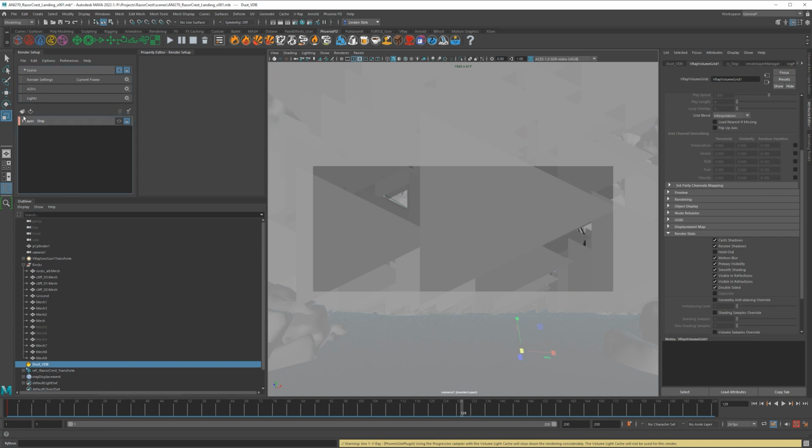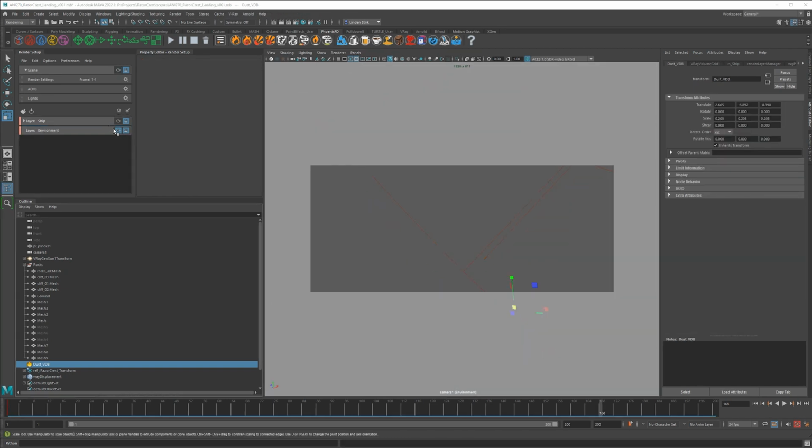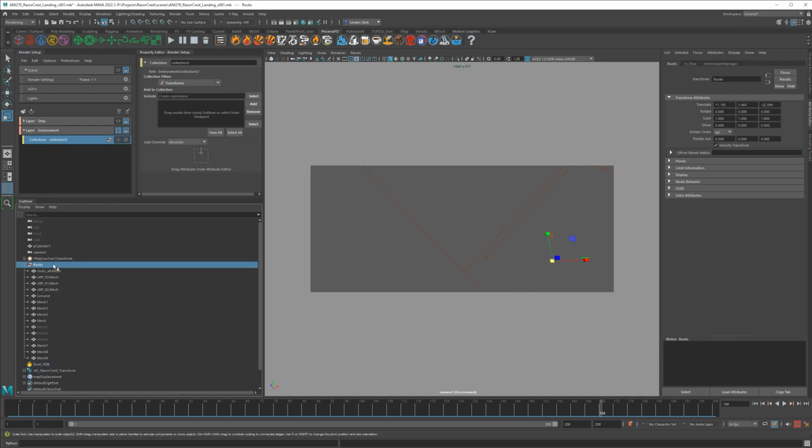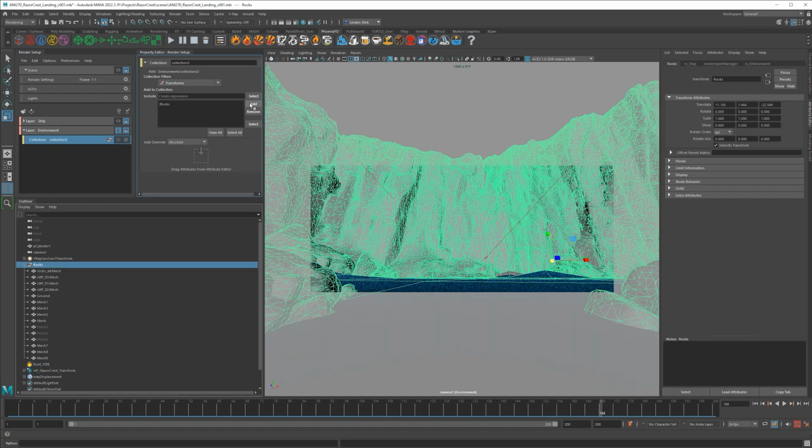Okay, so next we're going to create a new layer and we're going to call this environment. Click on the eye for that. We're going to right click, create a collection, and then we're going to go to the rocks and then add the rocks. And we could consider for this adding the dust. And because the dust might be really thick, it would kind of occlude a lot of the light that gets in here.